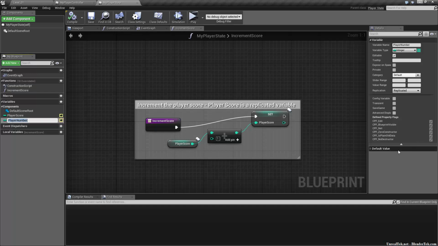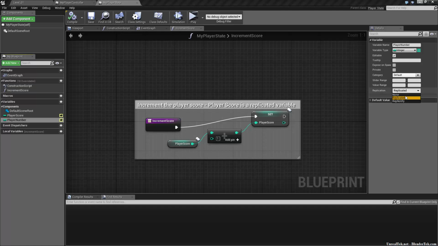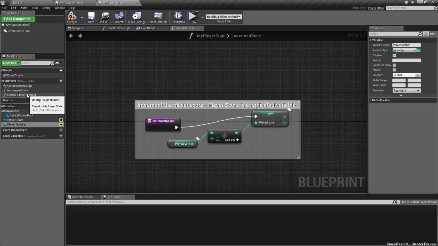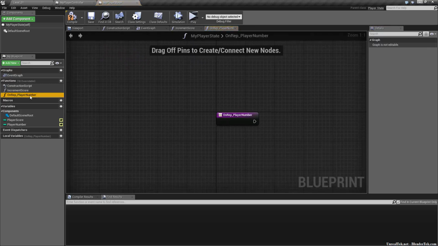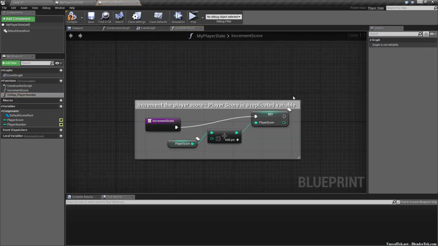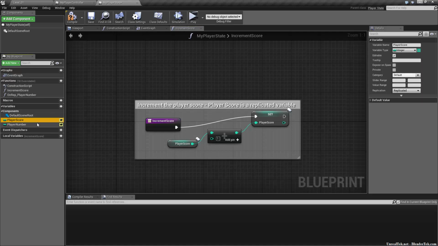So when you select a variable on the right-hand side, you will see replication. Now, usually it's none, and so you can choose replicated or rep notify. And if you select rep notify, which we'll get into later, you'll see it creates a function automatically called on rep player number. And we'll get into what that means later.